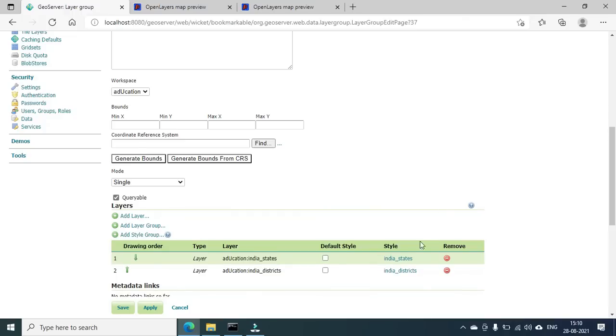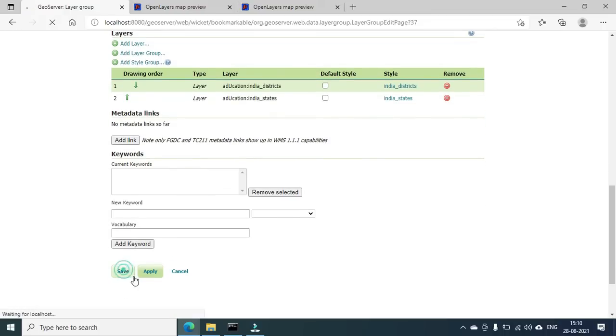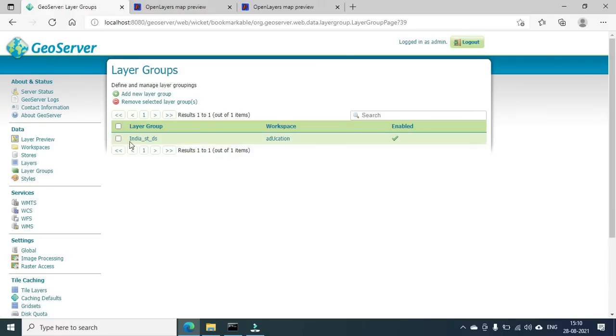So both the layers are now available for combining, and you can see there is an arrow given to sequence this layer, and in GeoServer the shapefiles or layers are displayed from top to bottom. So it will render layer number 1 first, and on top of that it will render layer 2. So the layer at the bottom will be displayed on top. Now I'm clicking on generate bounds. So based on the projection information, bounds are generated, and now I'm saving this. So you can see here a new layer group has been created.